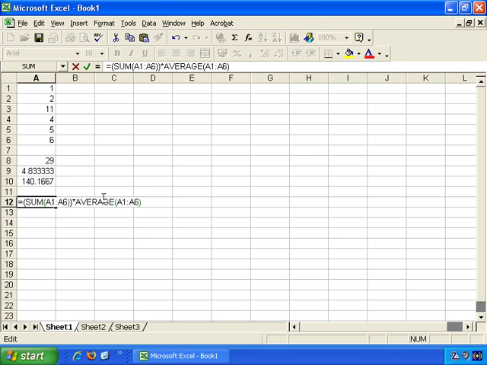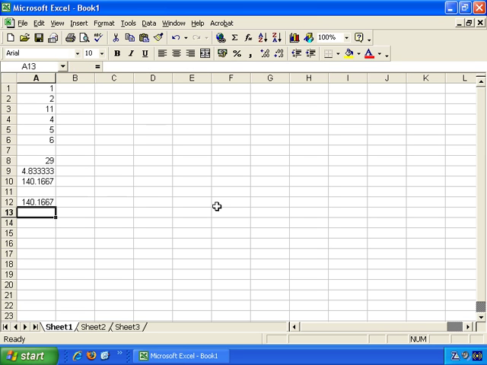So I need to do the same in this section as well. There we go. Now each half of the formula is within its own set of brackets, so the first half, sum of A1 to A6, is enclosed in its own set of brackets, and then the second half, which is the average of A1 through to A6. Okay, press enter. And we get the same value again, so that all looks fine.